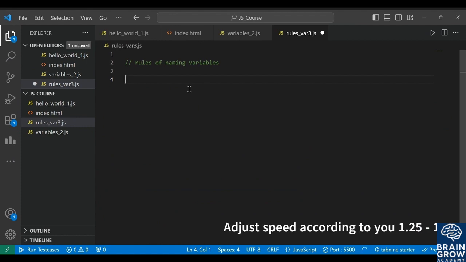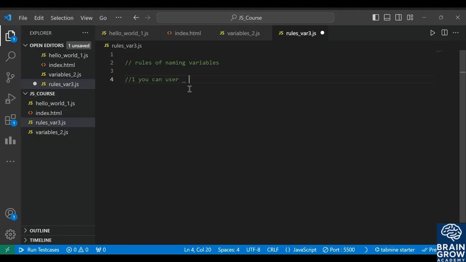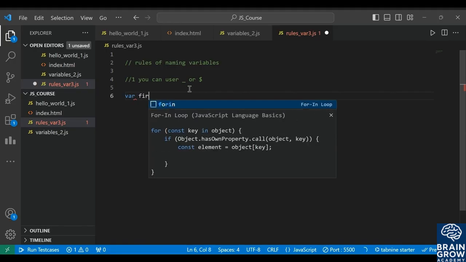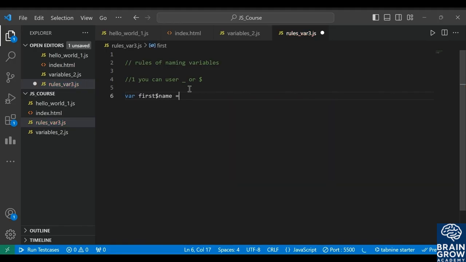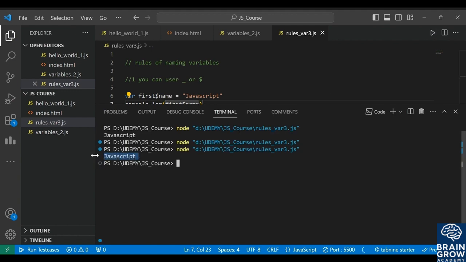Hello everyone. In this video, we understand the rules of naming variables. The first rule is you can use underscore or dollar to give a variable name, like var first name is equal to JavaScript. It is also correctly working. Let's print console first name. Yeah, it is correctly working.